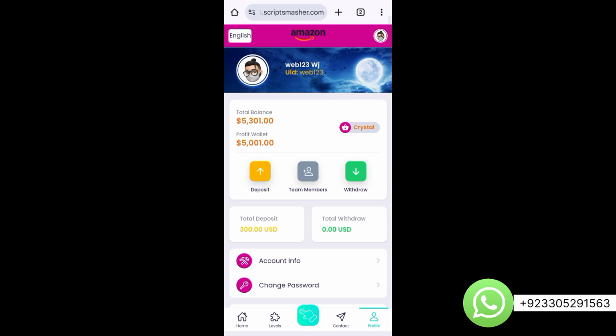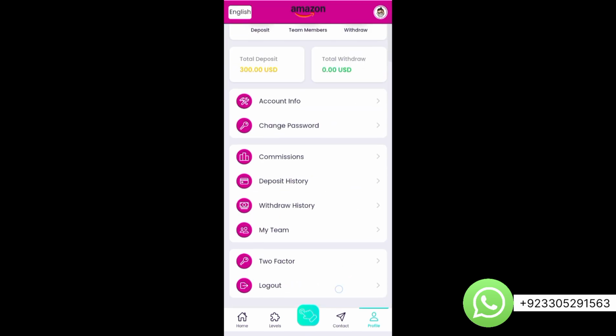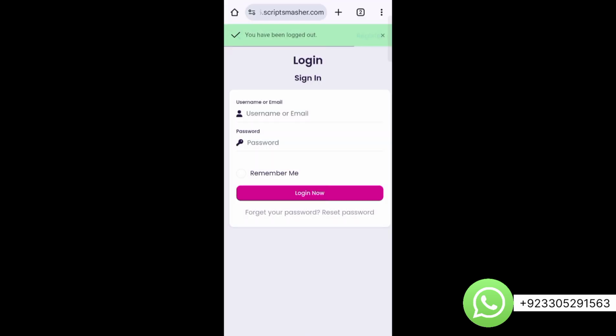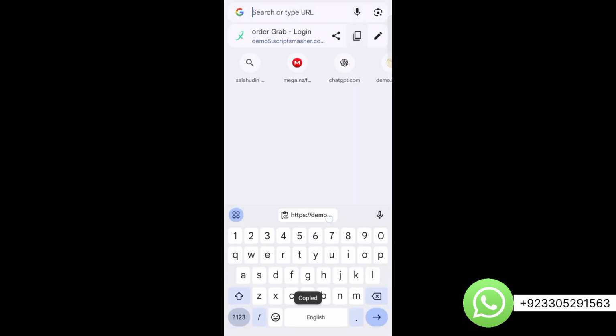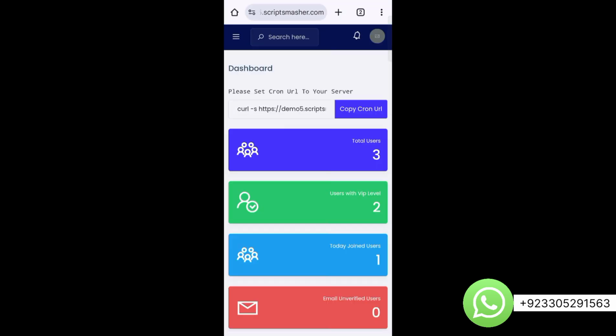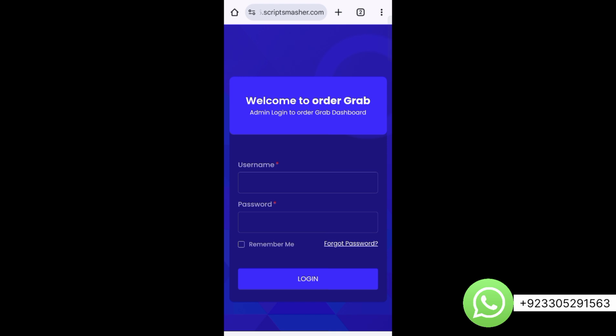Now we will go to the admin panel, and I will show you how we can completely control this website from the admin panel. So I'm logging out from the user panel so we can go easily to the admin panel. To go to the admin panel, we will type the URL like /admin. It will redirect us to the admin panel. As I was already logged in, I have just logged out again.